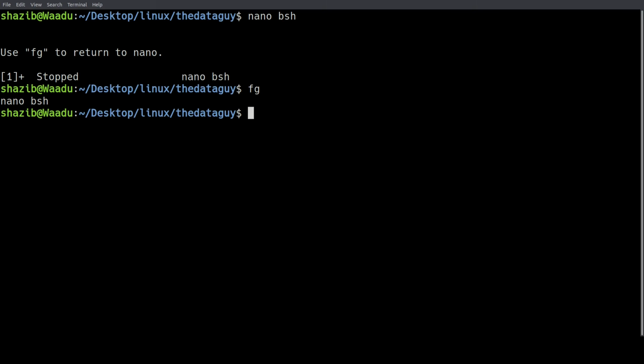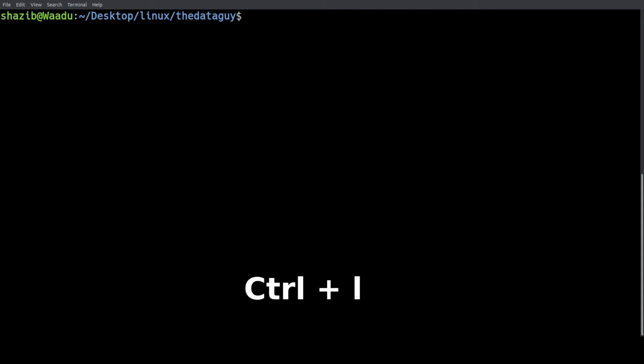And suppose sometimes you wrote so many commands and your terminal got messy, so you have to write clear to clean the terminal screen. There's a keyboard shortcut for it too. You're going to do Ctrl+L and it will clear the screen for you.